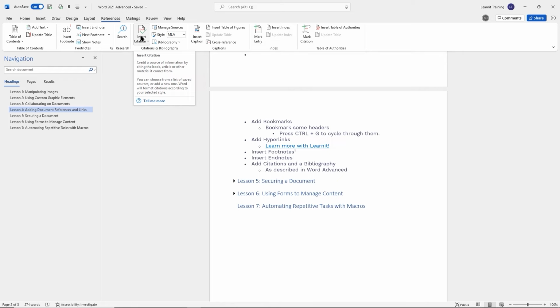Credit a source information by citing the book, article, or other material it comes from. You can choose from a list of saved sources or add a new one. Word will format citations according to your selected style. So very good. So if you're writing a scholarly document, or maybe you're writing a journal and you are citing your sources, which you should, Word makes it very, very simple for you to do so.